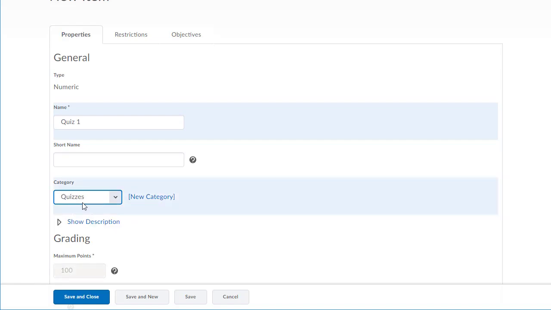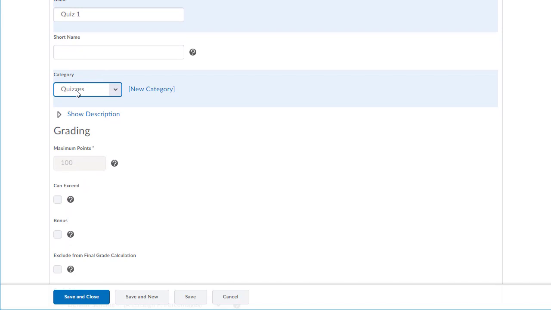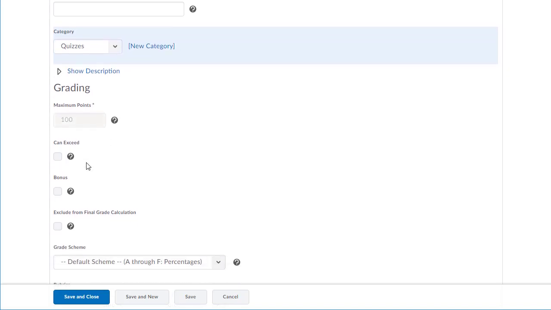Because I chose the Quizzes category, and I had set the Quizzes category to have evenly distributed points, you'll notice that I can't change this point value. It has already been entered in for me. However, I can choose from these settings. If you would like this item to be completely bonus or extra credit, you would choose this option.